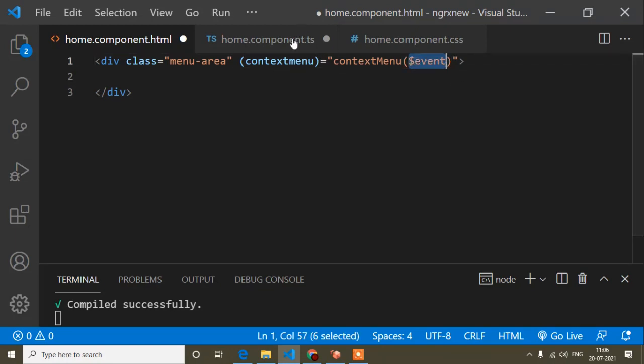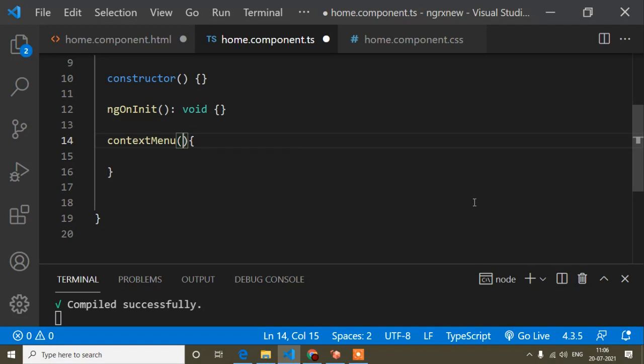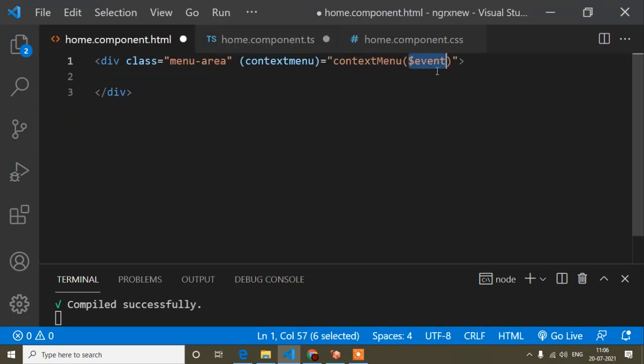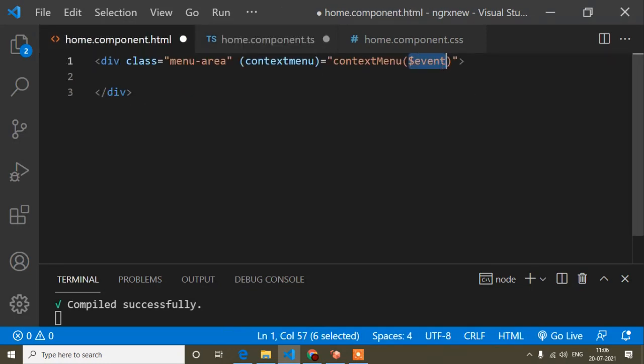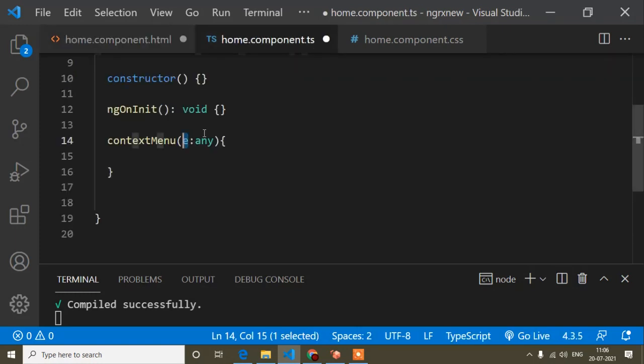So in a similar way, I have to pass a parameter here also, because if I get any event in this $event, how will I get it in the ts file? I will get it in the ts file by a parameter. The same way I will write e. You can write any parameter name here, but in the template you have to write $event. You cannot change the name $event, but here you can change anything, and the event type is any, but you can write MouseEvent also instead of type any, right?